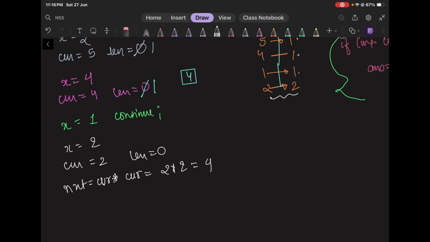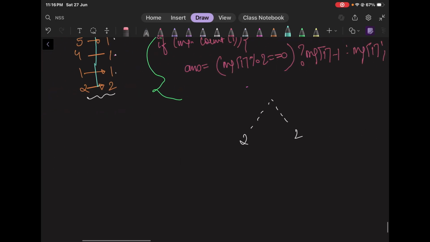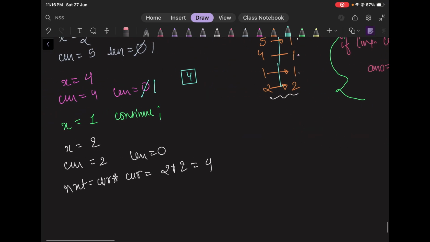Now I check again, hey, is 4 available in my map? So it says yes. Now I update my length as length plus 2, since I have got 2 over here and something bigger than 2, that is 4 as well, is present. So I update my length as 2.